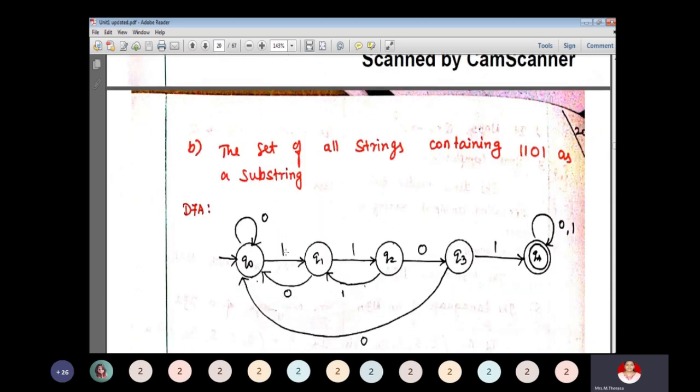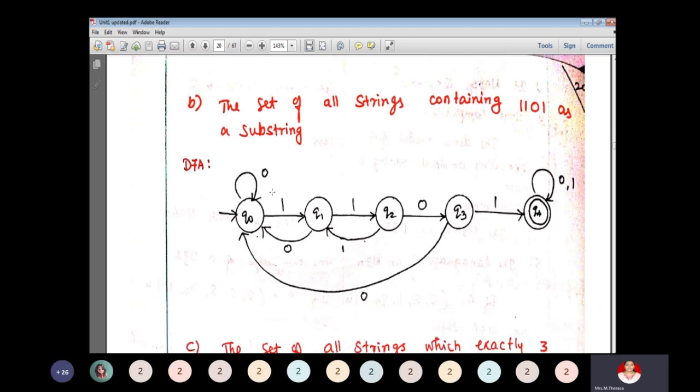The set of all strings containing 1101 as a substring. First you have to identify the primitive string. So the primitive string is 1101. So for 1101, you have to give 4 transitions, with states from Q0 to Q4. Okay, then you have already drawn for 1. Next you have to check after reading 0. So the substring is 110. So in the beginning it may read any 0, so a 0 self loop. Then come to this Q1.